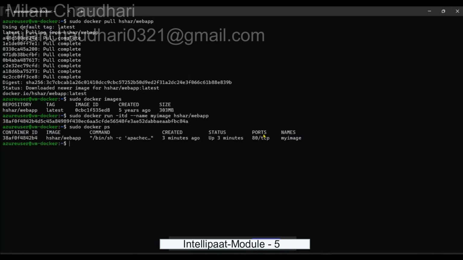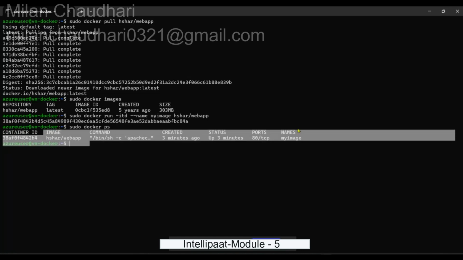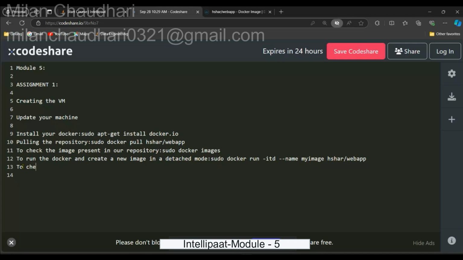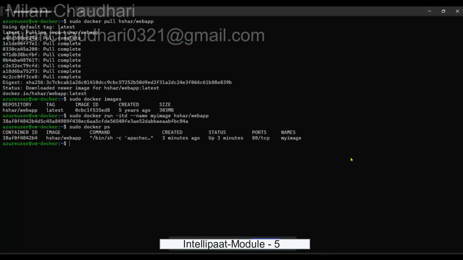So you can see here a container has been created with the image, and the name is my image, and it was created 3 minutes ago. To check the container name. Now after checking the process status, what I have to do, we can go ahead and try the next command.